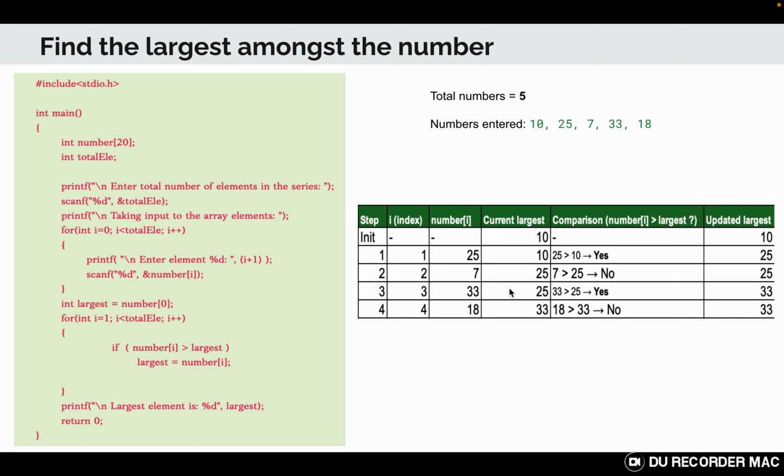The program continues. The final number is 18 and the current largest is 33. So number greater than largest is our condition. 18 greater than 33? 18 is not greater than 33. So the largest remains the same. And then this loop completes. So this for loop terminates here.